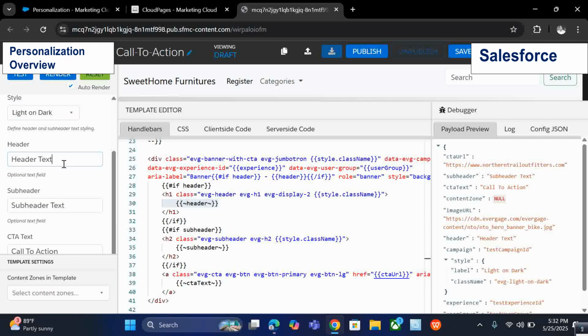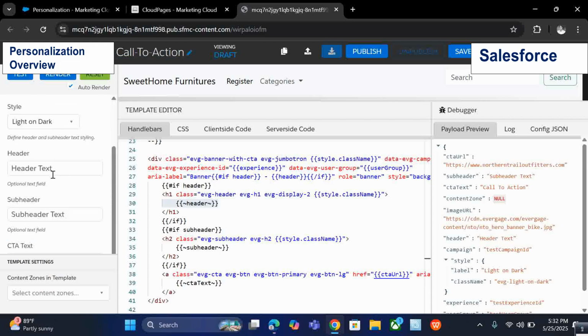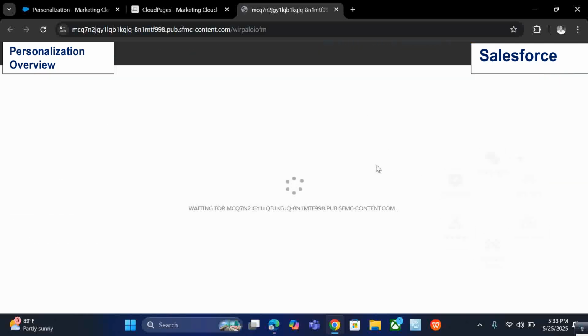You can also give, let's say this is a banner with call to action, so the image URL, and if the button is clicked, where it will land. All those things you can put over here, right? And you can test, render, and publish it. Okay, so those things you can do from here.